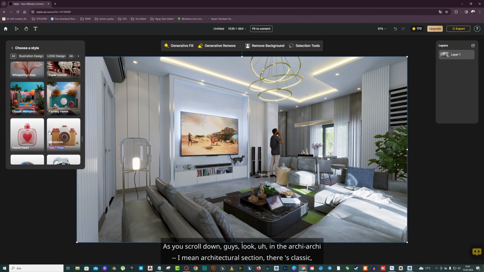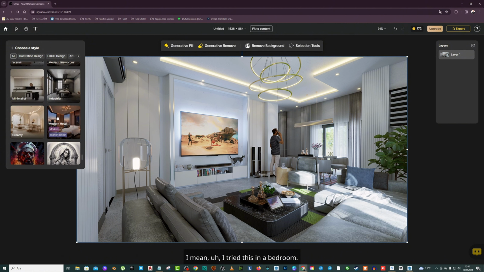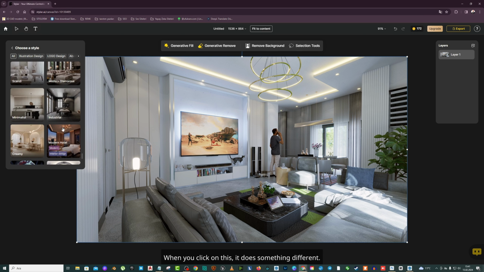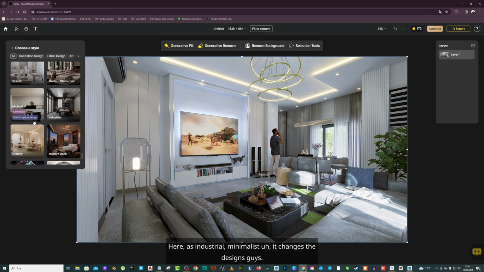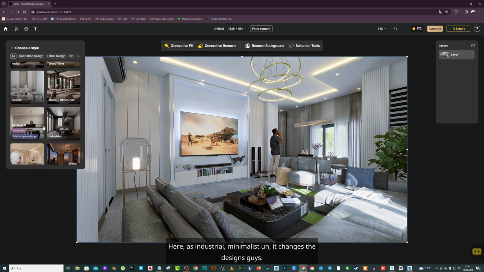in the architectural section, there's classic, fantasy, and further down, look, bohemian. Here it continues with interior design in wood tones, modern, Scandinavian. It continues with minimalist industrial. Look, guys, cream tones as modern. I tried this in a bedroom. Hotel, look, it perceives it as a modern hotel, as interior design. When you click on this, it does something different. Here, as industrial, minimalist, it changes the designs.